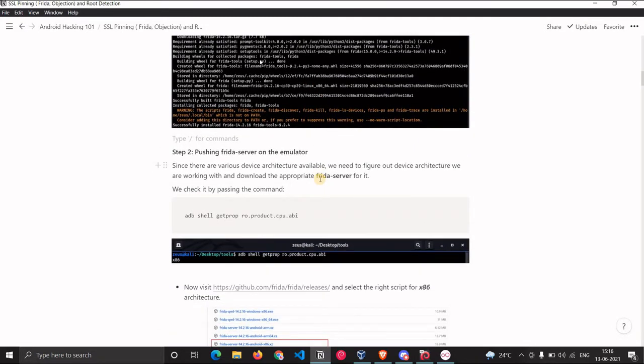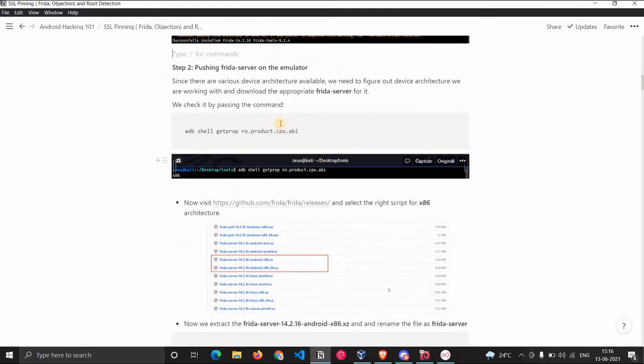So now what we have to do is push the Frida server onto our device. Whichever device we are trying to intercept the traffic from, or whichever device the application is installed on, for that device we have to push the Frida server. For that we first have to download the Frida server. But before that, we have to check our device architecture.